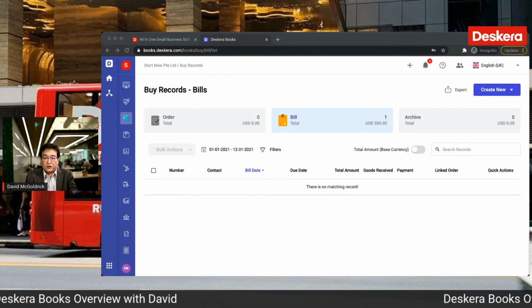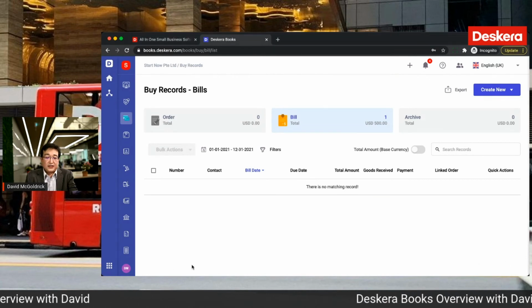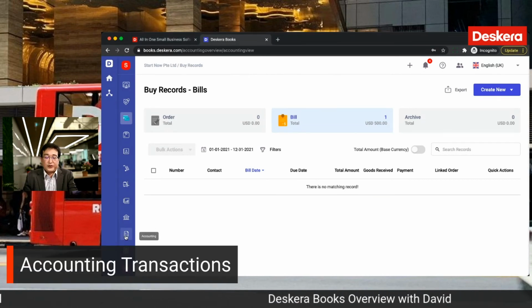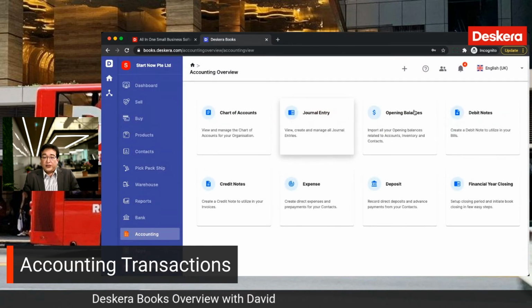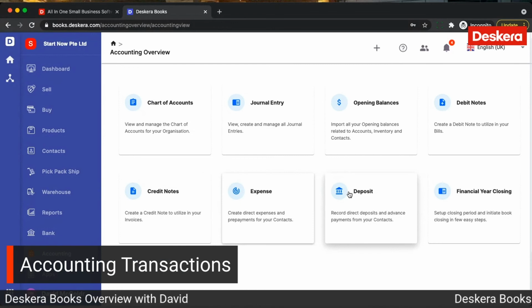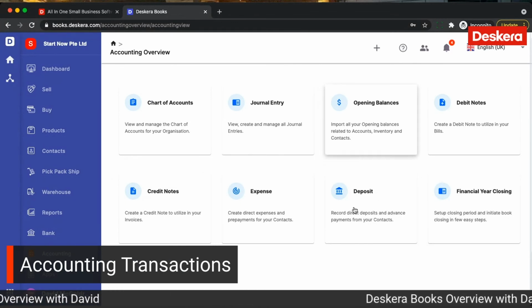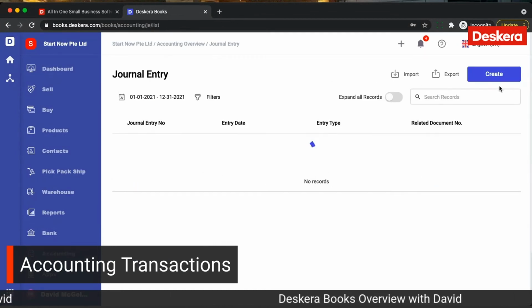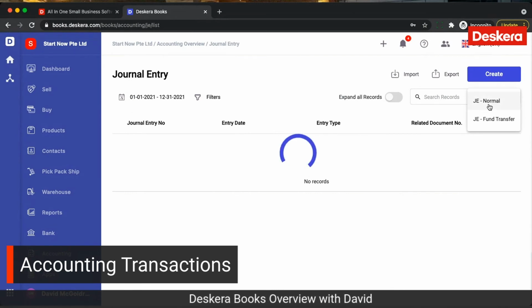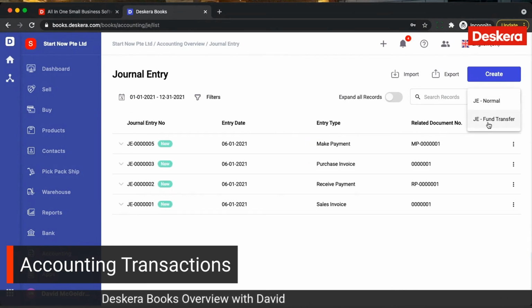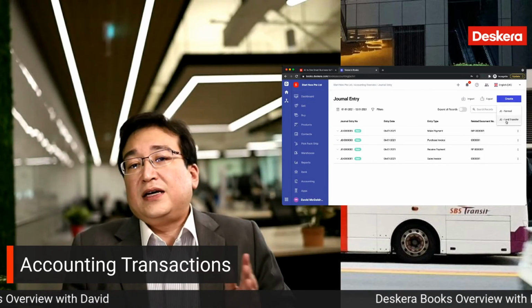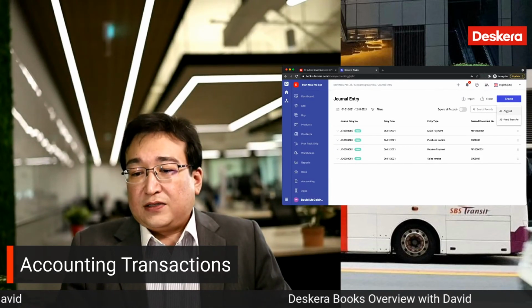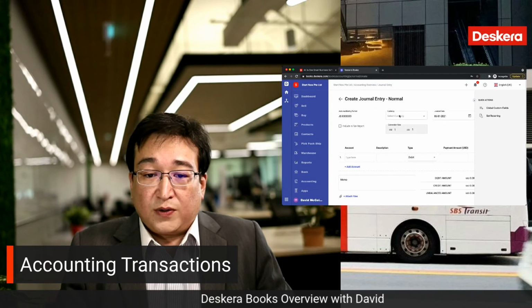Next, let's go to account transactions. So we're going back to accounting. Inside here, we have our journal entry, debit note, credit note, expense, deposit, and these are our different transactions. So if I click on journal entry, inside here, I can create a normal journal entry or a fund transfer. Fund transfer means I'm transferring from one bank to another bank, cash to another bank. So for now, I'm just going to click on normal.